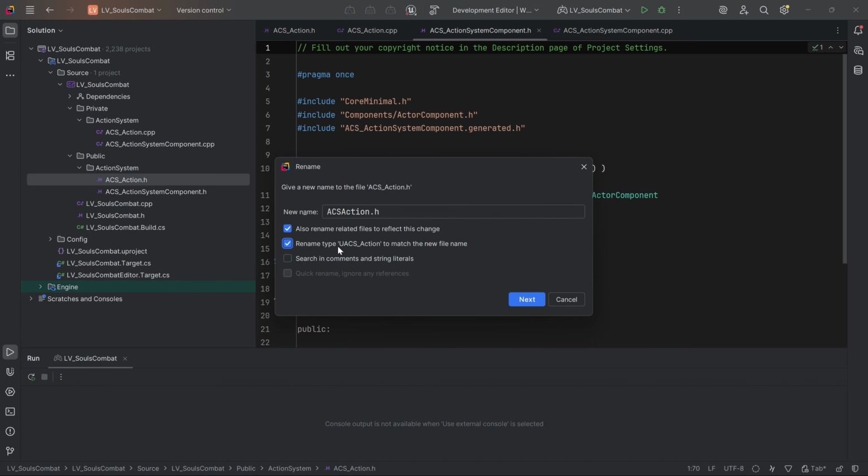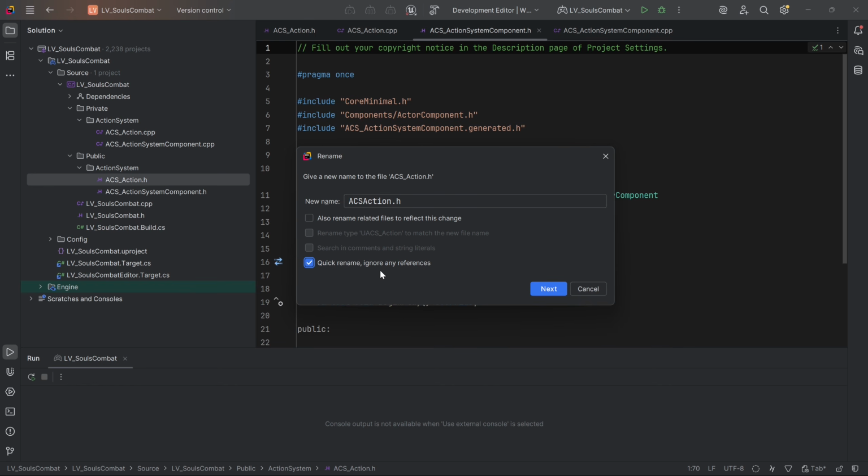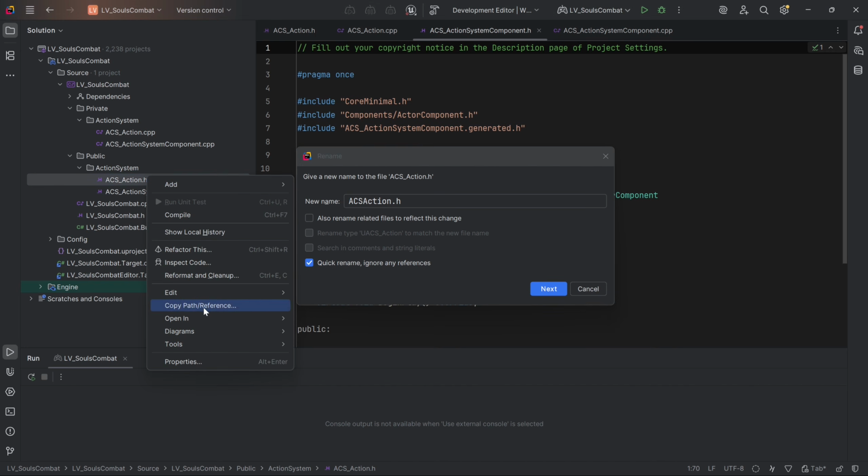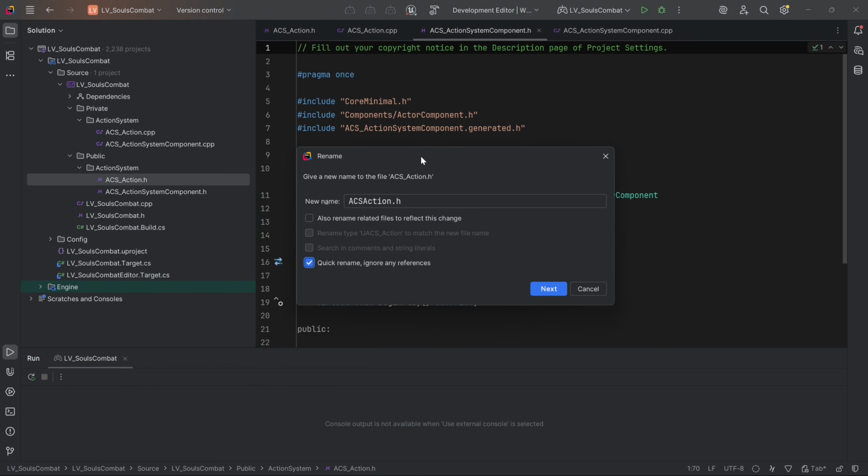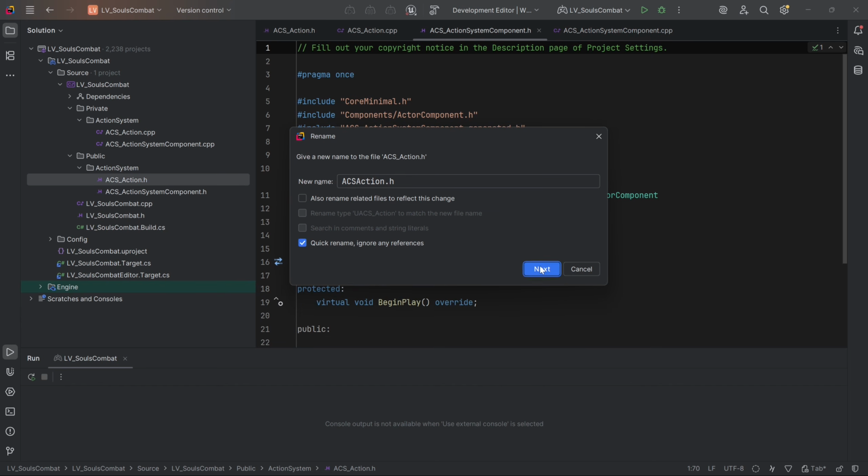So let's uncheck all of this because for educational purposes, we are going to do everything manually. So we're just going to do a quick rename. Now, if you're using Visual Studio, this might look slightly different. Or if you can't do it in your IDE, you can always open an Explorer and just change the file name manually for both the header and CPP files.